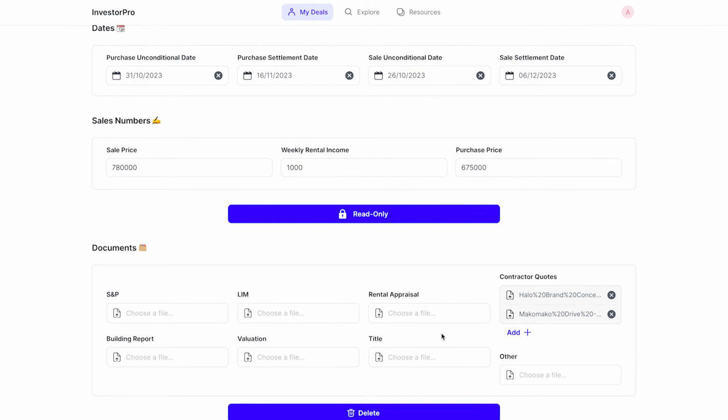And I'll tell you the reason why. What often happens with all properties is you get all of these documents and they end up in your emails, and then you think, where was that sale and purchase agreement? Oh my gosh, I've got to dig through my emails to find that building report, and then you can never quite find what you're looking for. So having it in one place could definitely be quite beneficial.